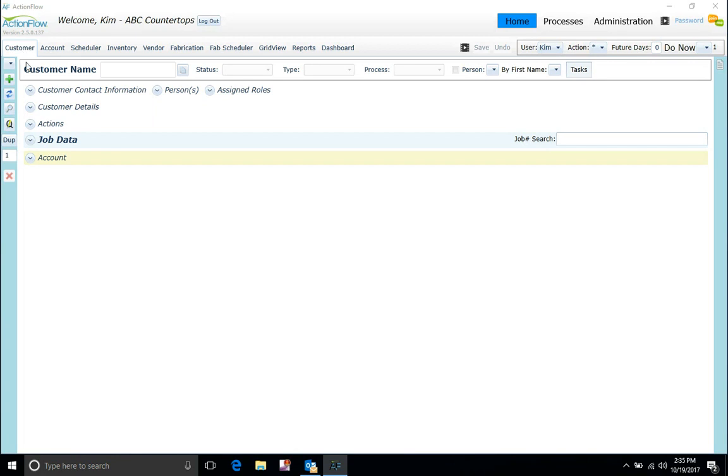The Customer tab is where you will enter and edit your customer information in ActionFlow. To enter a new customer, you can click on the green plus sign, and once the new record has been created, you can update the customer name and then the customer contact information in this way. For example, we want to go ahead and enter in Mr. Davis as a new customer.